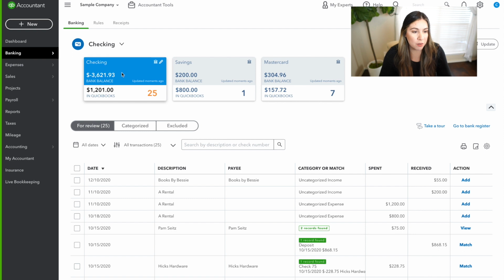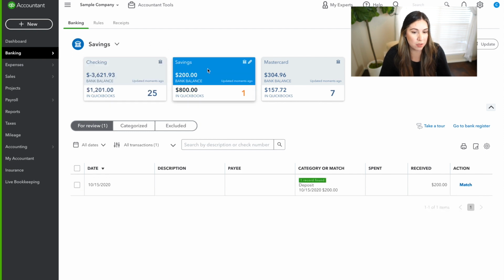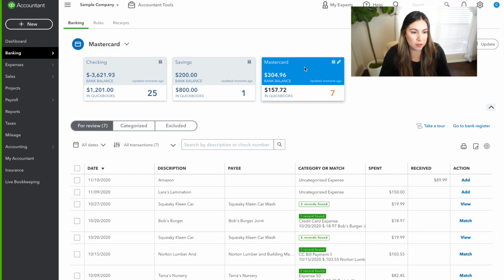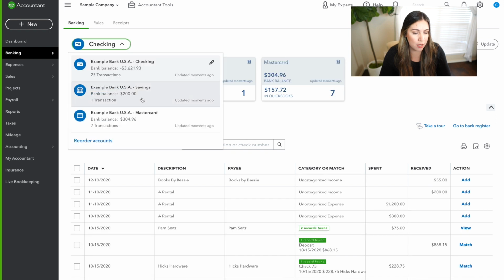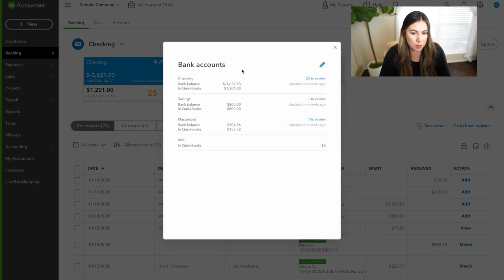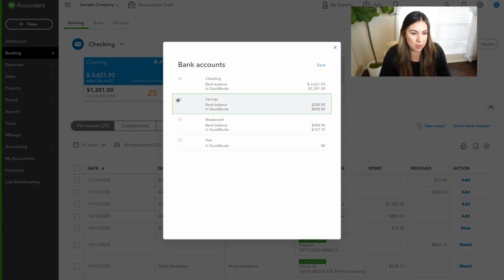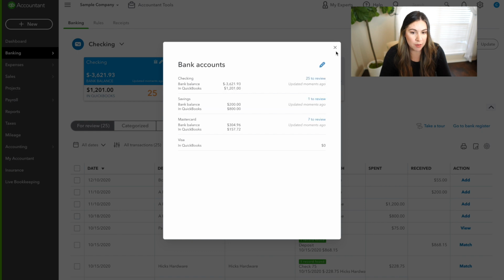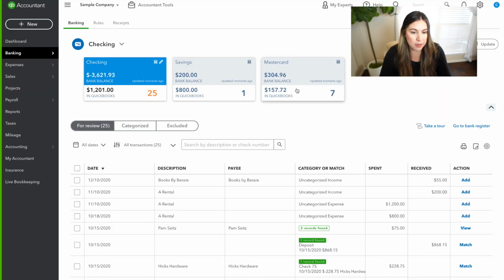This QuickBooks has 3 accounts set up. It has a checking account, a savings account, and a credit card. And you can click down on this button here to reorder your accounts. So if you always want to see, let's say you want to see the savings account first, you can move that here. You can just rearrange the order right here. Click save when you're done. And then exit. So let's start with setting up this account.